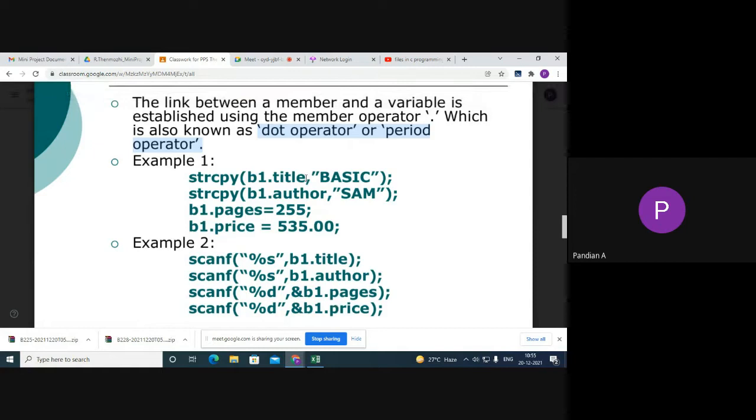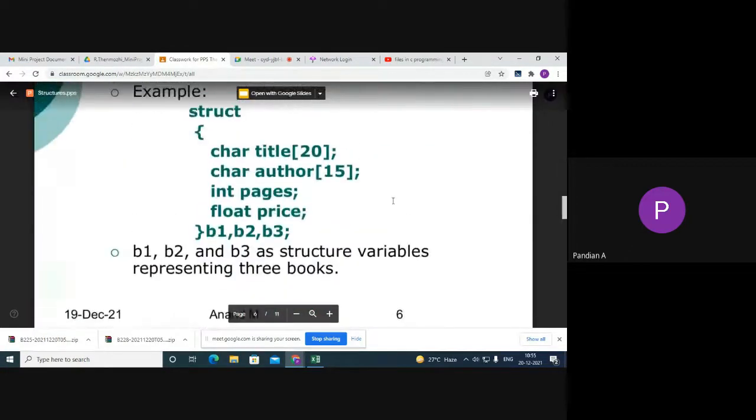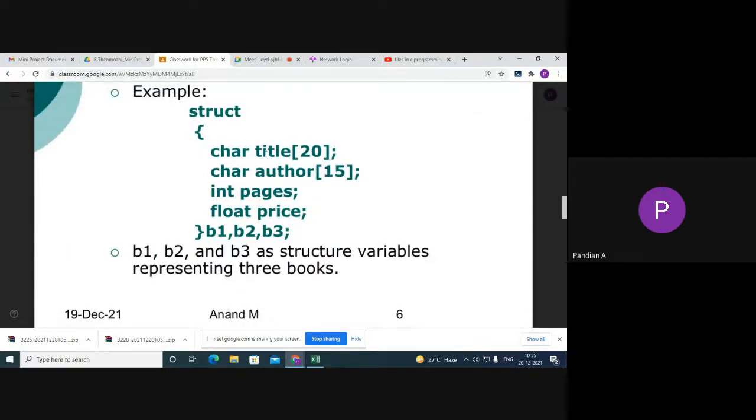In this method, you have to access the individual elements of the structure. That is the structure variable name, dot, followed by the individual member name. There are 4 members in our case: title, author, pages, and price. So we will access b1 dot title, b1 dot author, b1 dot pages, b1 dot price.